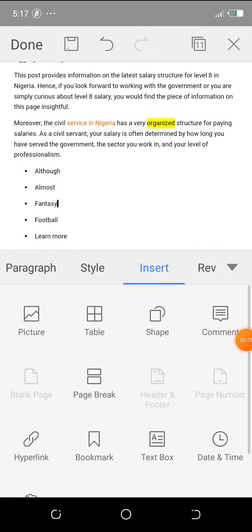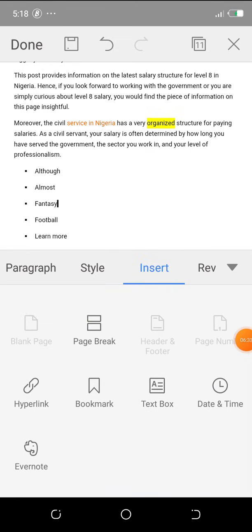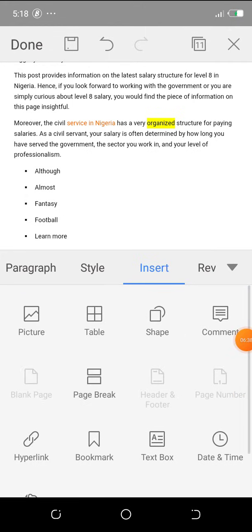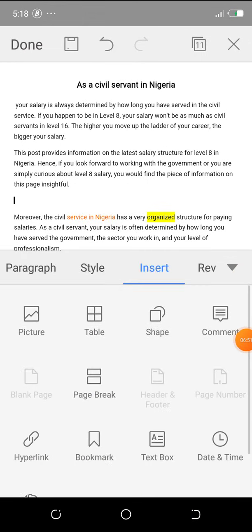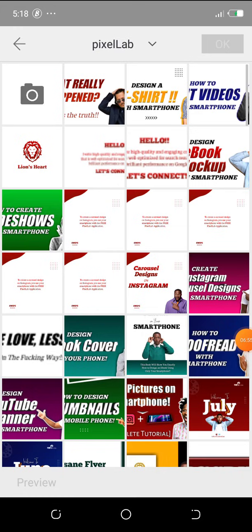You can even insert something into your document in WPS. You can insert shapes or pictures or tables. So for instance, you can even create a hyperlink in your article. Say you want to add a picture to your text. What you want to do is take the cursor to where you want to add the picture. Then you click on insert, then you click on picture.